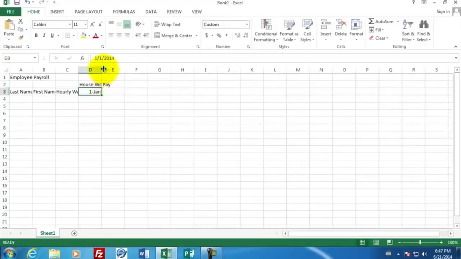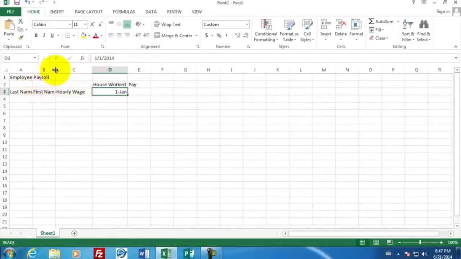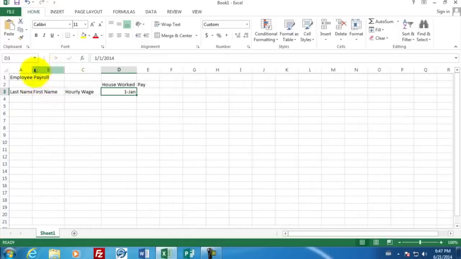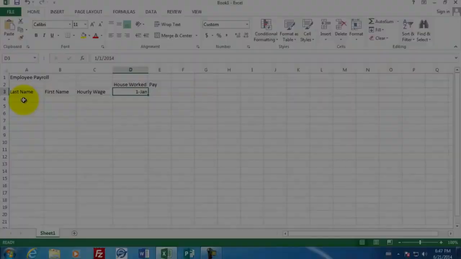Now you notice you can expand a column by clicking between the column headers, like between D and E. Now you can see the whole word. The next thing you need to do is invent some names. So you get to come up with about 20 names, maybe 15 for your employees. I'll type them in now.